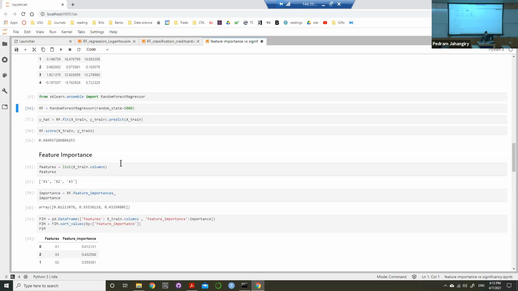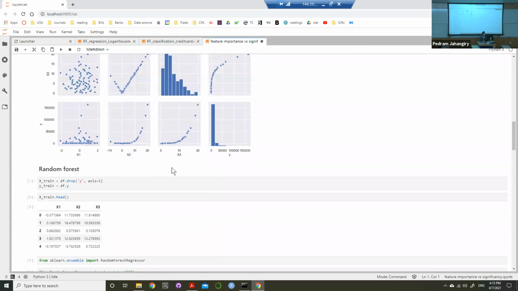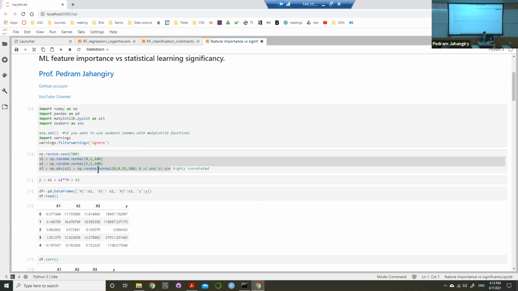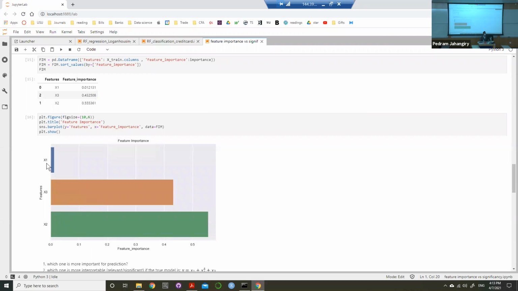I'm going to show you the output, the feature importance, first quickly. X2 is the most important one. Made sense, right? We knew that X2 must be the most important one because the average and standard deviation were large, and it's X2 to the power of 4. So if y is anything, it's getting all the values from X2, and then X3, and then X1. Right? So random forest captures this perfectly. Do you see that? So X2, X3, X1.